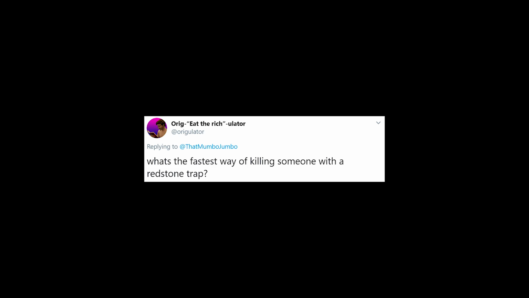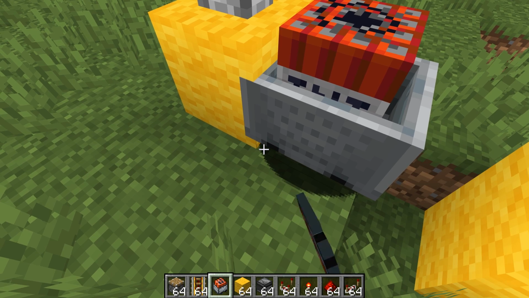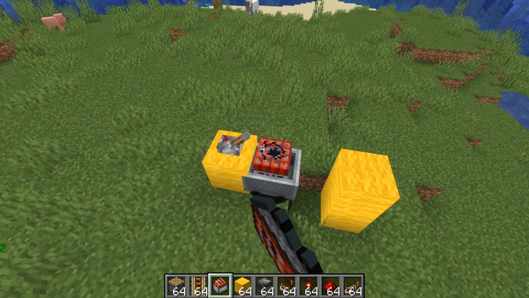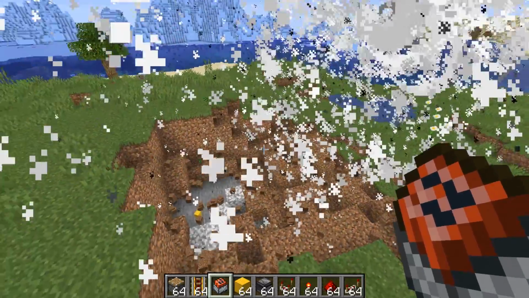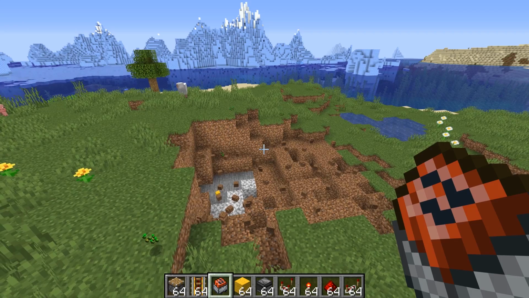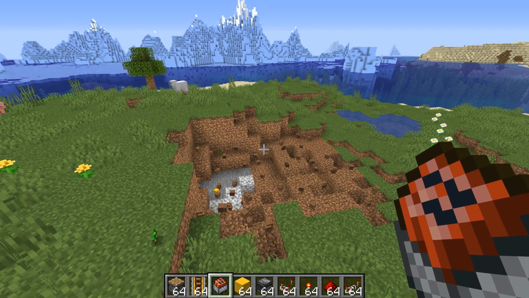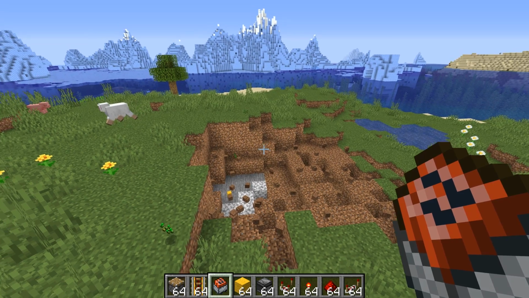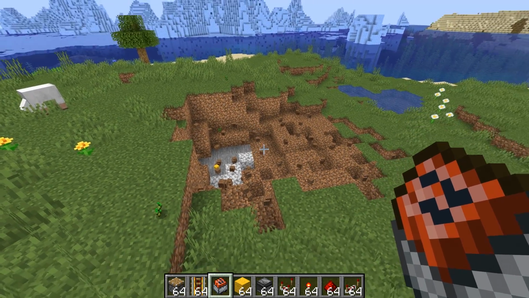A Regulator has asked, what's the fastest way of killing someone with a redstone trap? I mean, I'm not 100% certain, but I would always say the 3 TNT minecarts is... That's a pretty fast death. Like, if you were to accidentally activate that using a trap, you're gonna die quick. I mean, you saw how fast things exploded there. That is nuts. I'd actually forgotten how fast it was.